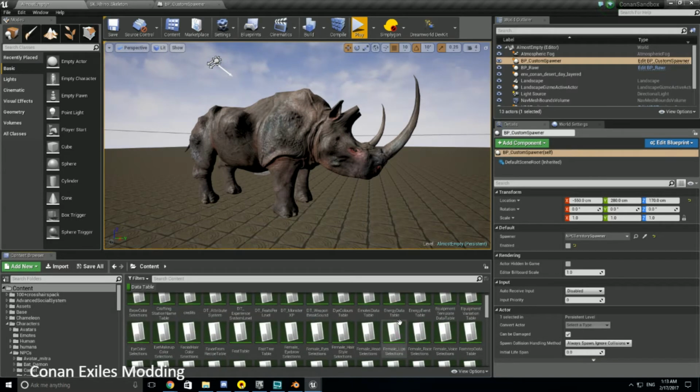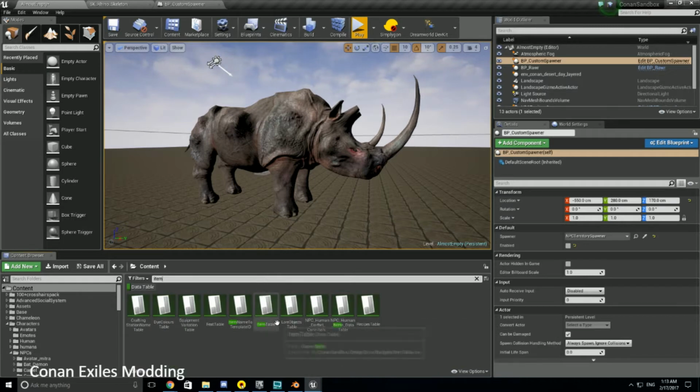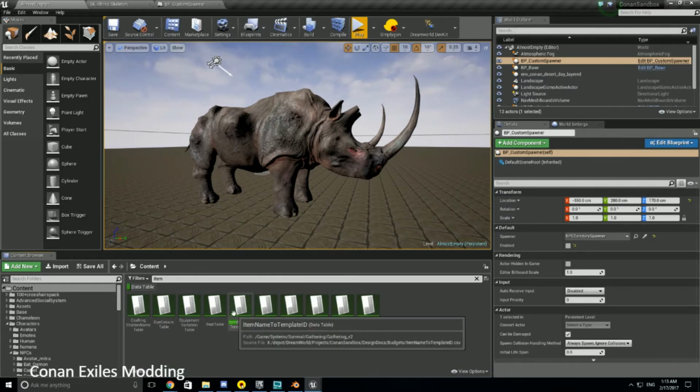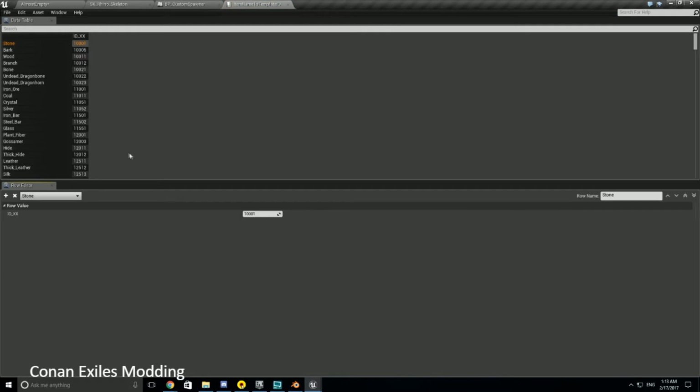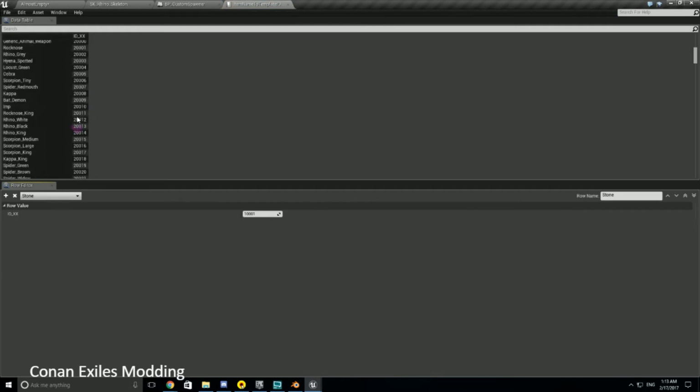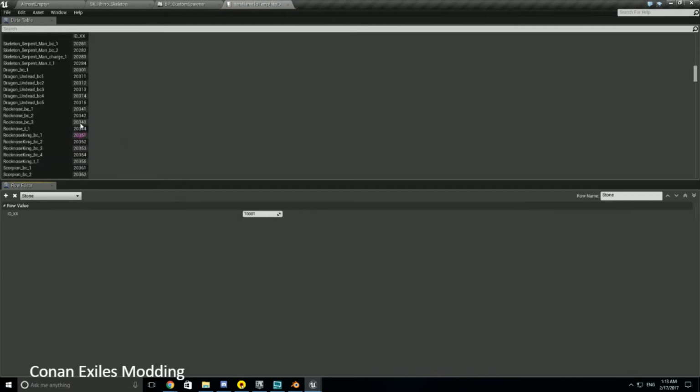So a few rules to keep in mind. There's a couple of NPC tables and there's the item table. The item table also has the item name to template ID. So the very first thing I'm going to do is put in the common name for this.